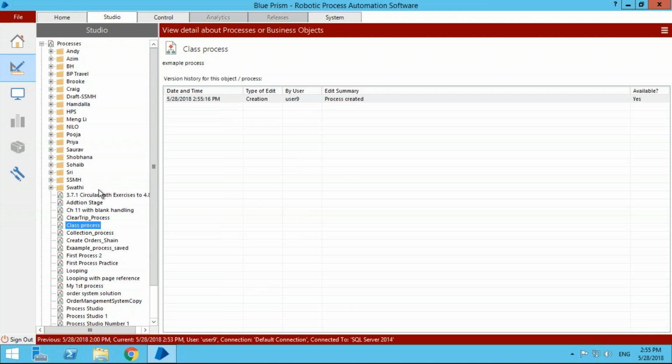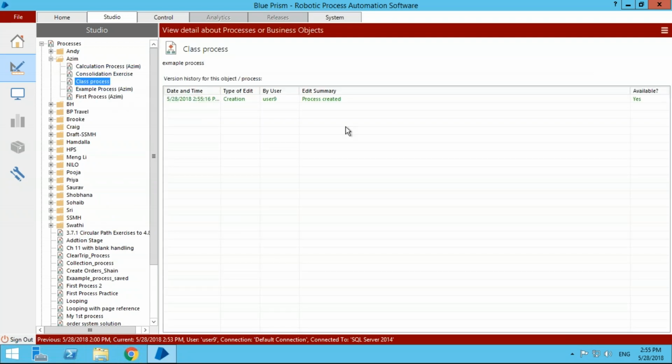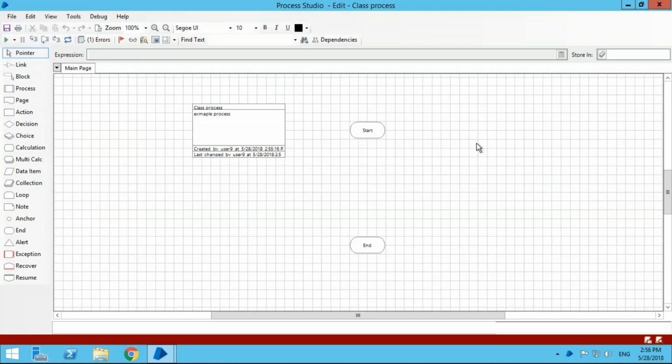I've already got a folder, so I'm just going to drag and drop it there. Okay, so I already got a group that I've created. I'm going to drag and drop my process into there. And now let's open that process. So this is what a basic process looks like when you first create it. There's basically nothing in it.